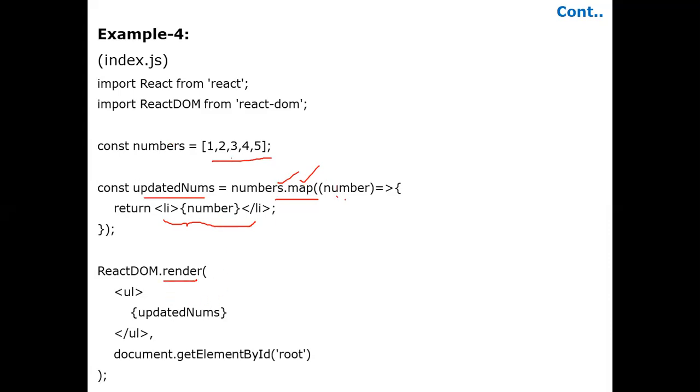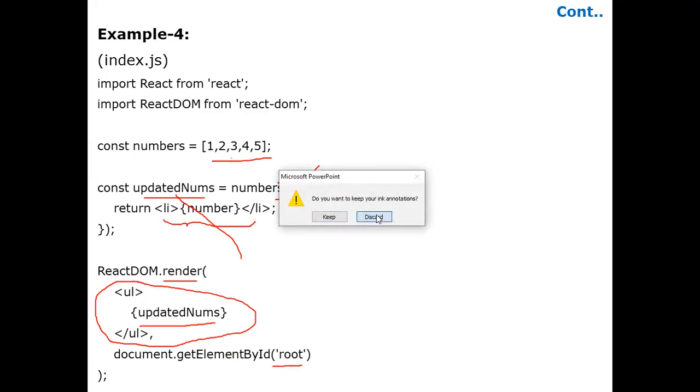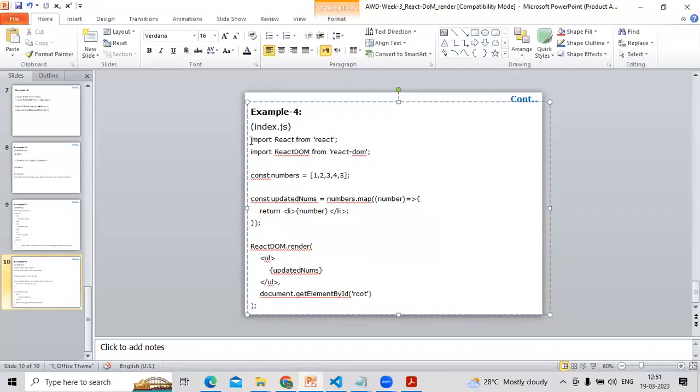So at the time of rendering, updatedNumbers. See in the render, the first element is what? An element, directly we are using ul. This is an ordered list we are going to make, and making that as updatedNumbers inside this. And where you need to display that output is at the place of root. Directly we can do this also. Just copy this program. In the bracket I mentioned where I need to paste the program.